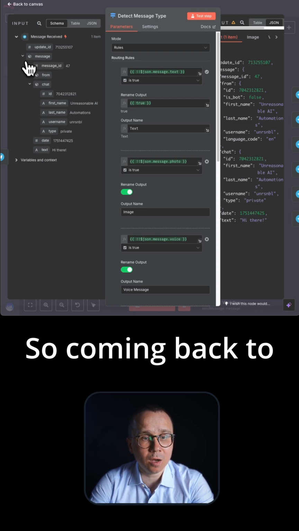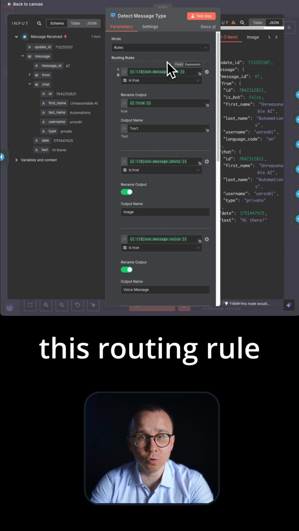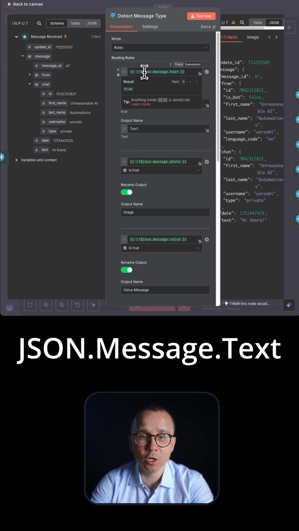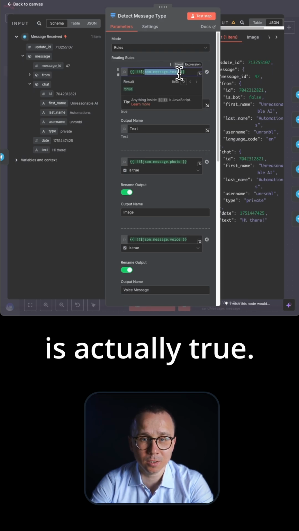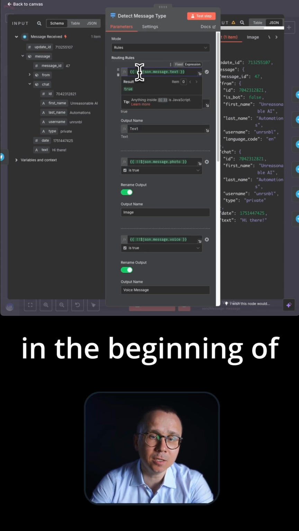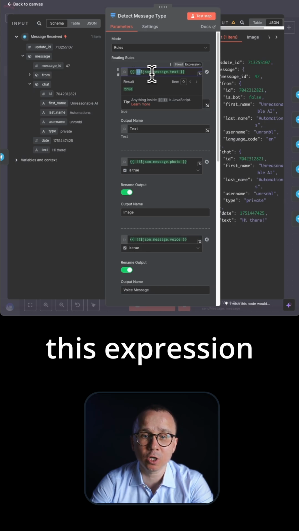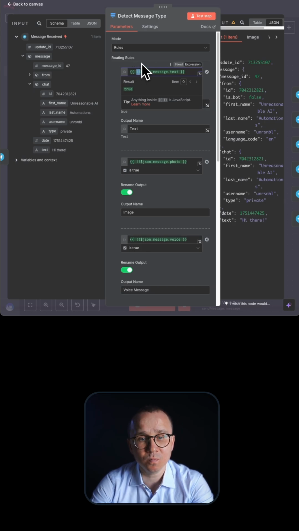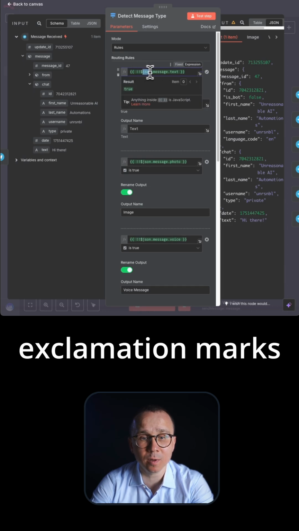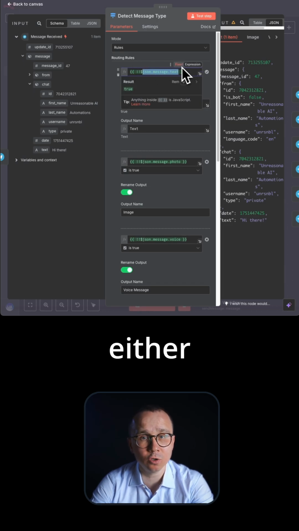So coming back to this routing rule for the text message, what is happening here? We're just having an expression. We're checking for the expression if json.message.text is actually true. And how are we doing it? We are adding a double exclamation mark at the beginning of this expression. This double exclamation mark converts whatever follows it to a Boolean, either true or false.